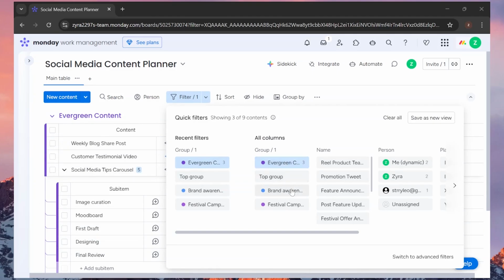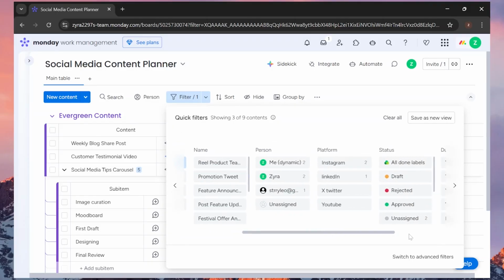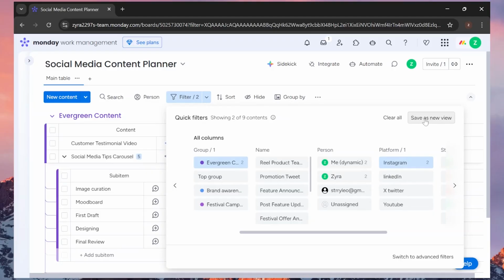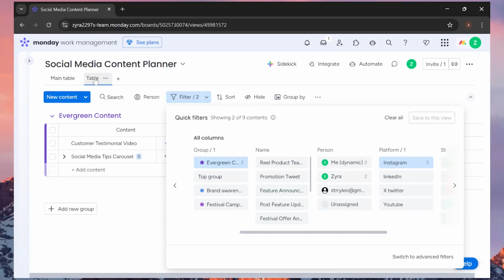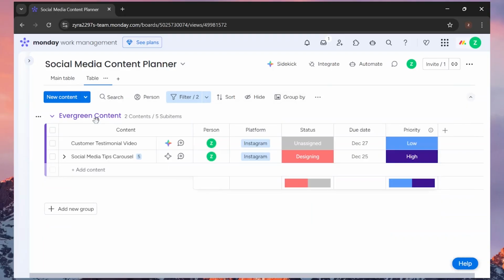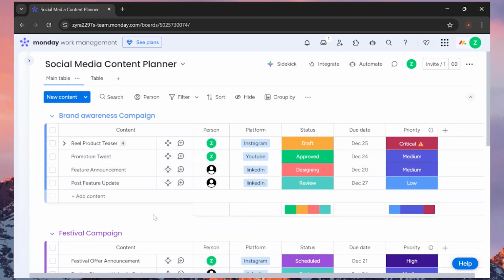Next, I can select the column from my group that I want to show, and I have multiple options to filter out my data. Like I can filter it out by the platform. So I'm going to do that, and you can save this as a new view by clicking on this save button. So what it will do is it will create a new view called table right here. So here you can see it only shows content from evergreen content group, which has the platform as Instagram, and this is your new view and this is your main table. So you can create separate views for different teams or different platforms to get better and easy accessibility.